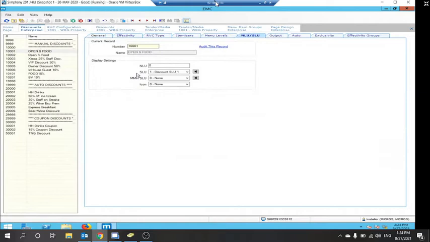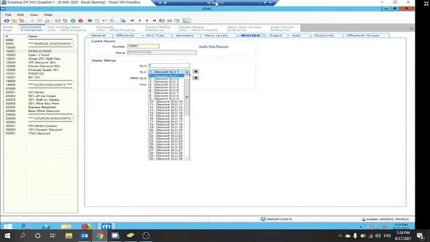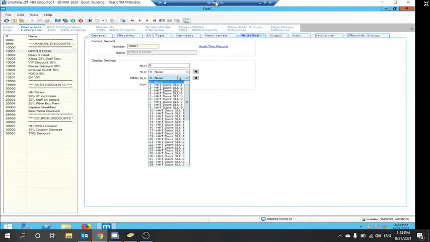And this is the SLU you select. You can create as many SLU as you like. You can see here there's over 30. There's a max of up to 64 discount SLU, so there's plenty to go around.